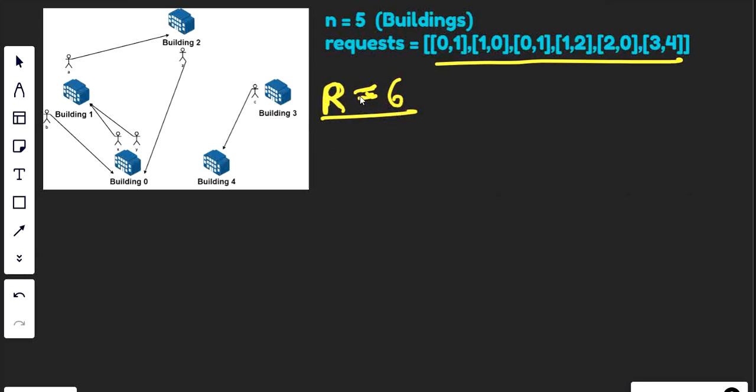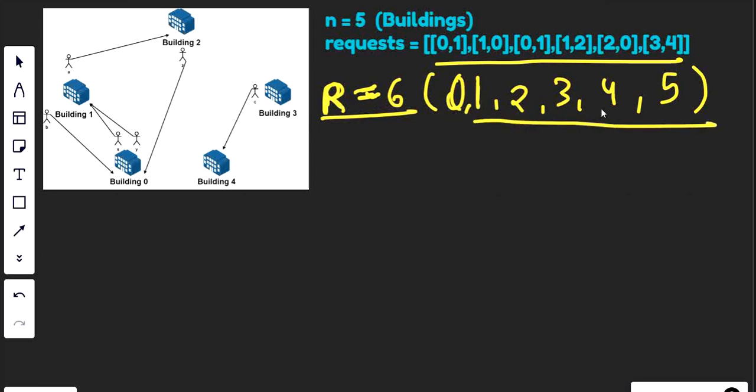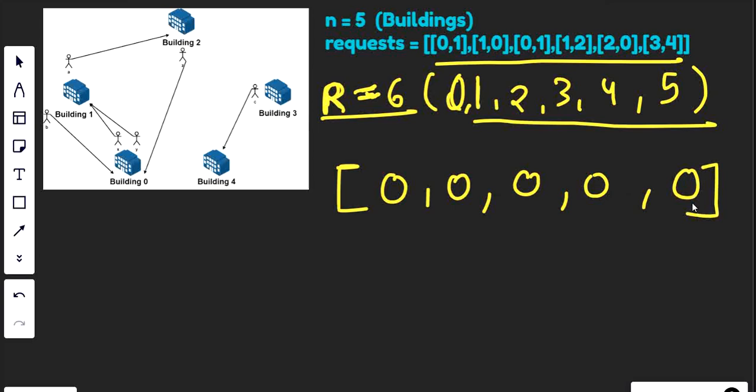Now for r equals 6, what will be the possible combinations? The combination will be 0, 1, 2, 3, 4, 5, from 0 to 5 I am considering. This will be the combination because we are considering all the requests. Requests are 6 and our r is also 6, so there will be only one combination. So let's check the status of the buildings when we accept all these requests. This is our array which will track the status of the buildings, or the net change.